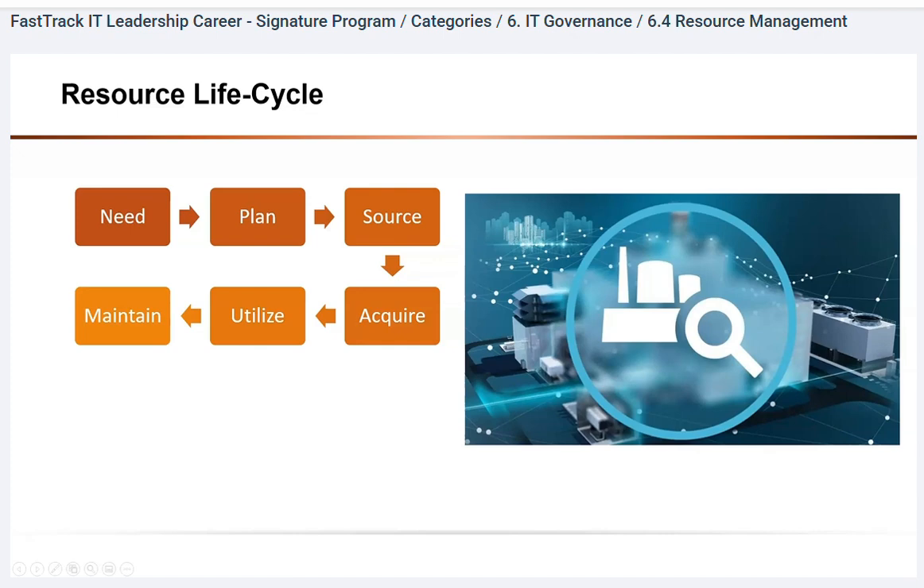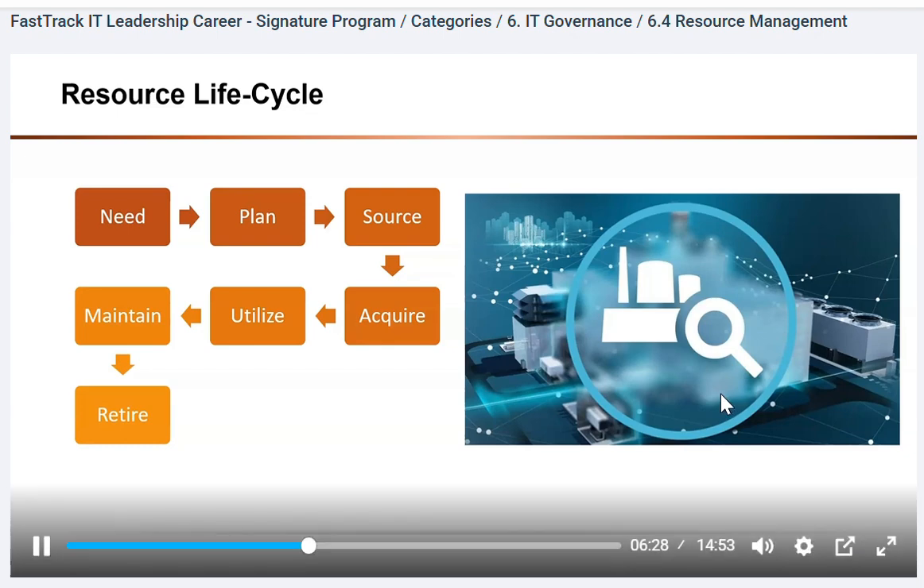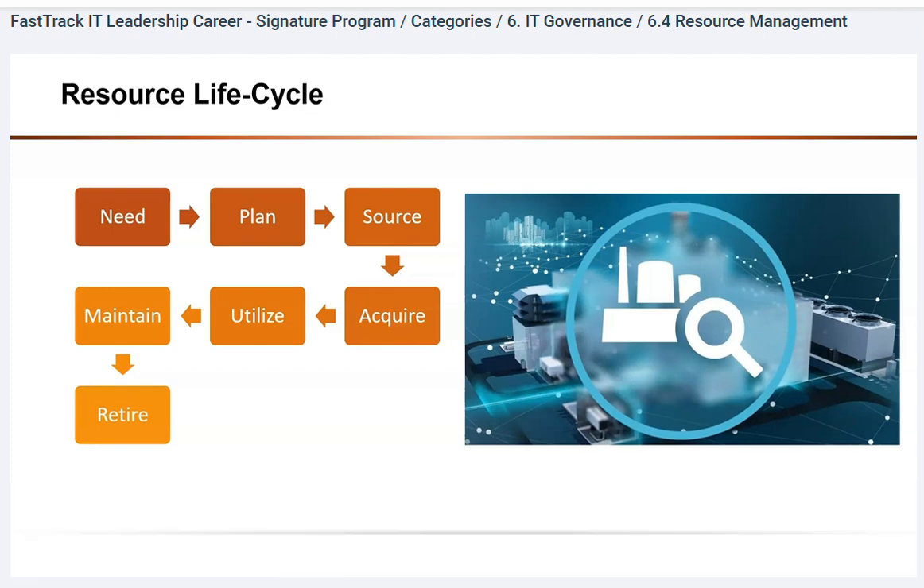So after a while, this resource, in this case car, comes to end of life. It may be because the car is not running, or I may want to buy a better car after a certain period of time. So I look for options to replace it or retire this car and replace it with another car. So this is general resource life cycle, from need identification to using it and retiring it and replacing it with something else.